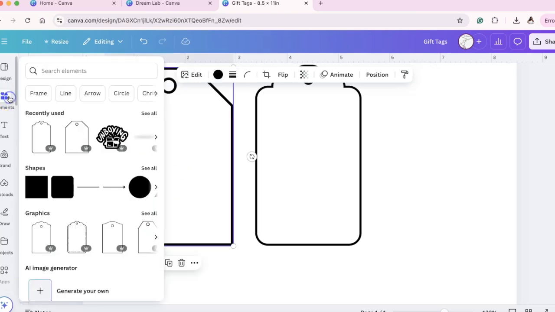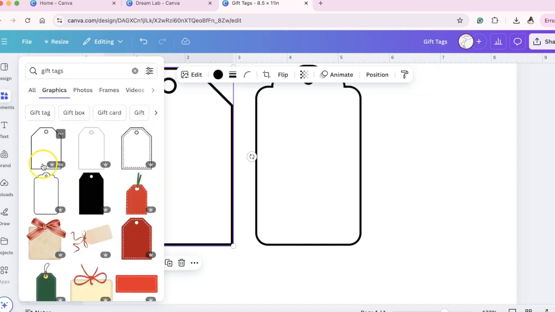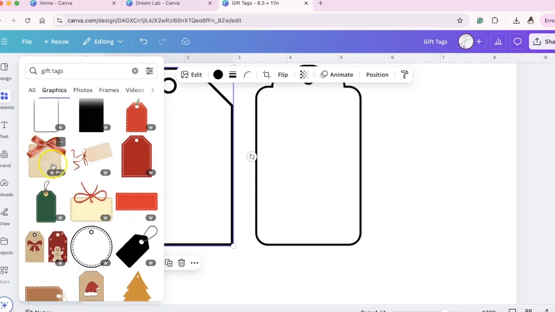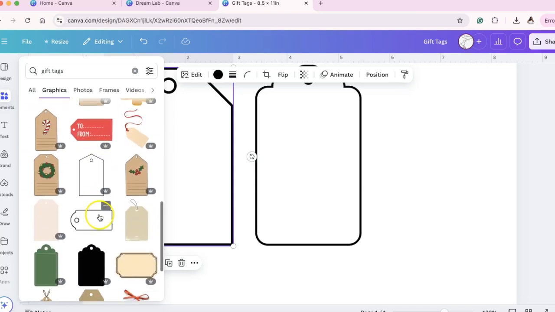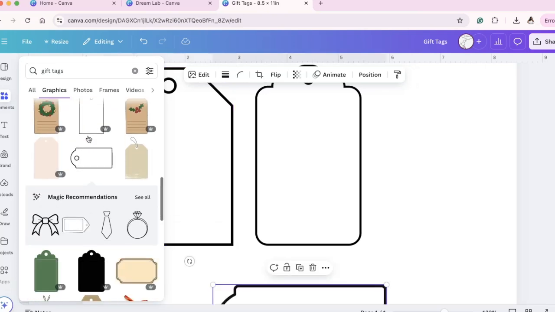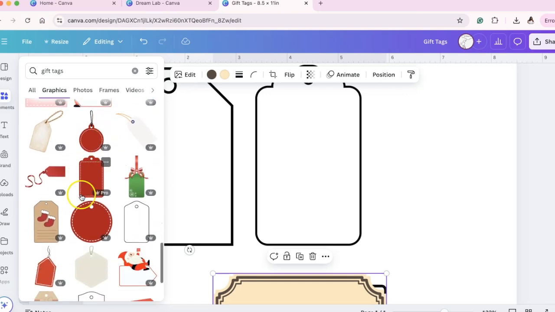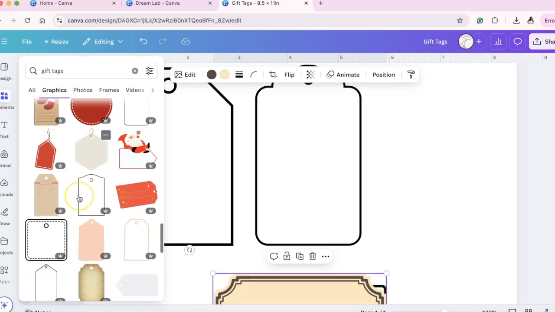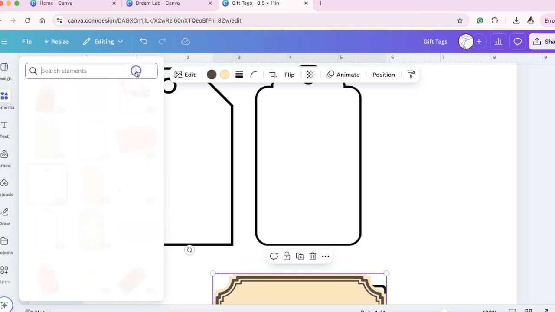So what I did was I went to Elements and I simply searched gift tags, and then these graphics came up. They also have graphics that we can use that have other things, so we can use all types of graphics. I think this would be cute. You can use these for stickers. You can use these for cardstock. Just so many different things that you can use these for.